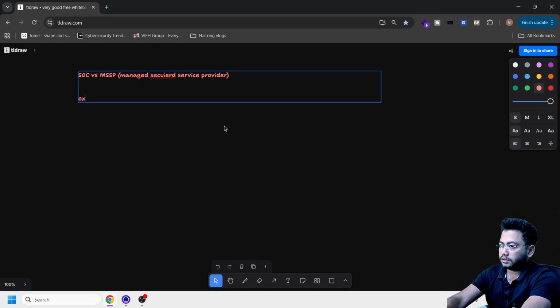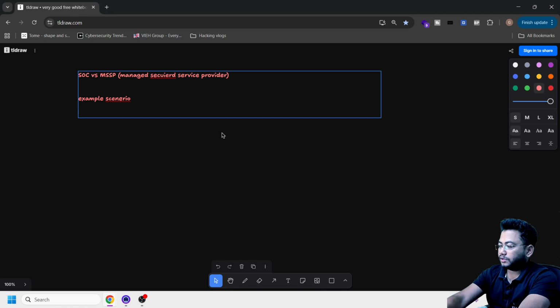So for example, in a SOC, you're working on securing a bank as an internal team. And if you're working in an MSP, you need to protect 60 customers in Europe. This is the example we are taking.